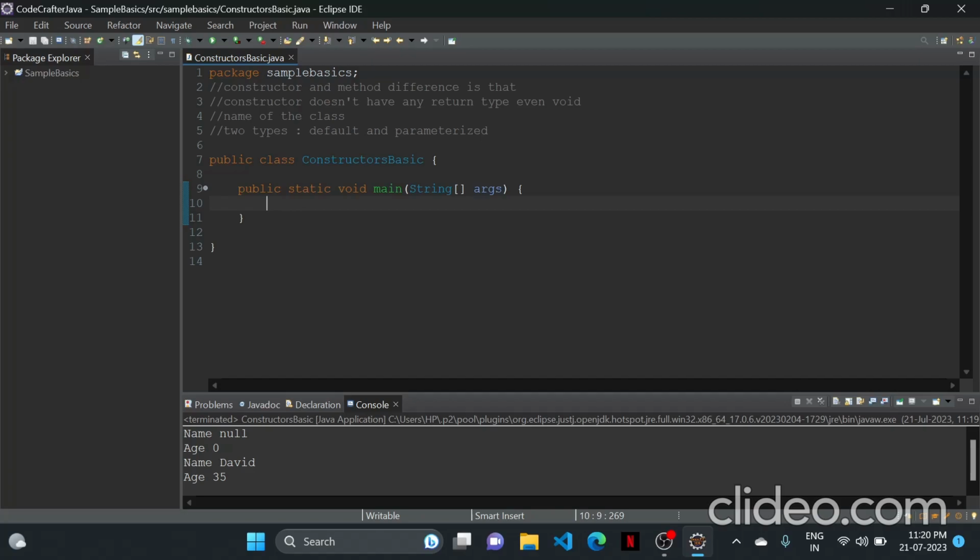One more thing, if you want to create a constructor in Java, you have to name it exactly like the class name. And there are two types of constructors. One is the default constructor, the other one is the parameterized constructor. You know what a default constructor is? It won't have any parameters. And even if you don't create a constructor, Java will create one on its own by default. Parameterized constructors we have to create manually.